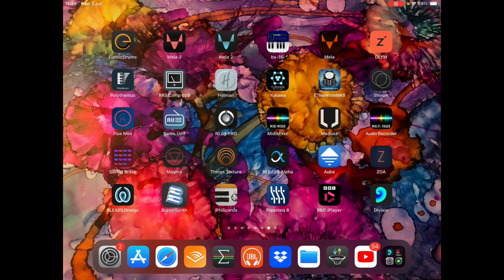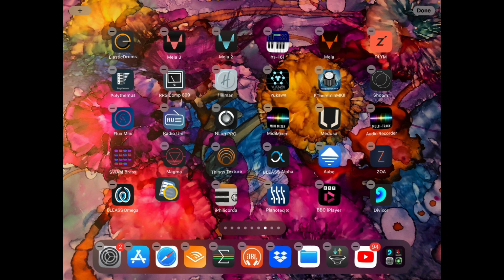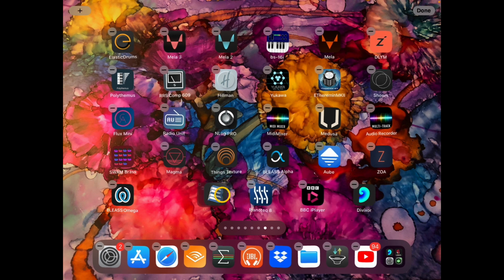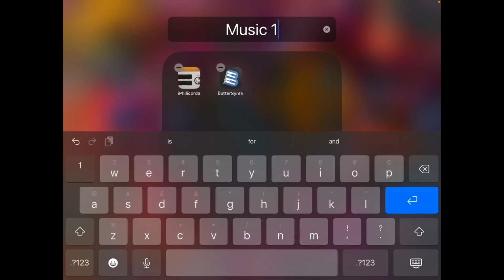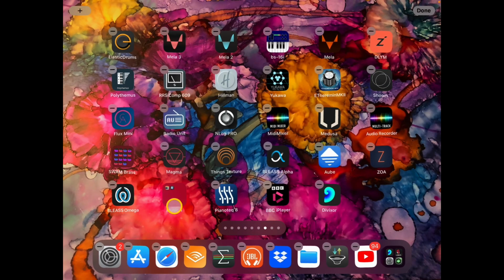Easy. We pick up one app and wiggle it around, hold on to it, drop it onto another app, and you've created a folder. Because these are both music apps, it's automatically named that folder music, but let's call this music 1. Okay, we can enter this, exit this, and now we have this folder.